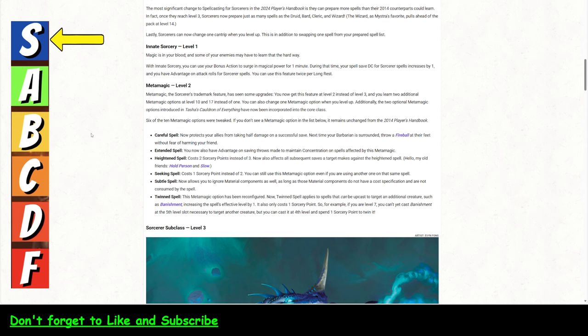So, all right, seeking spells cost 1 sorcery point instead of 2. You can still use a metamagic option even if you are using another spell.